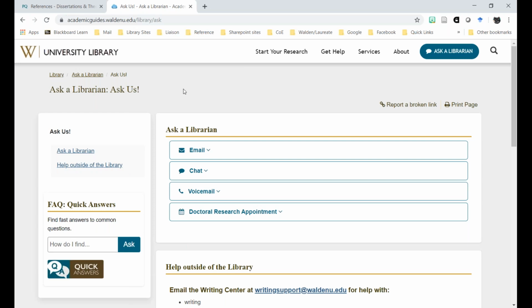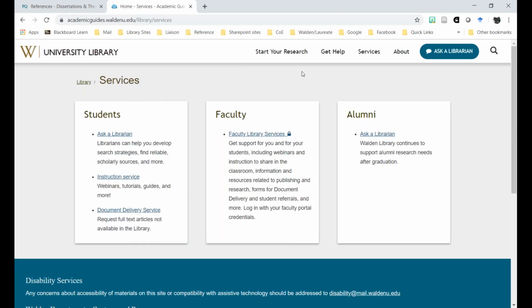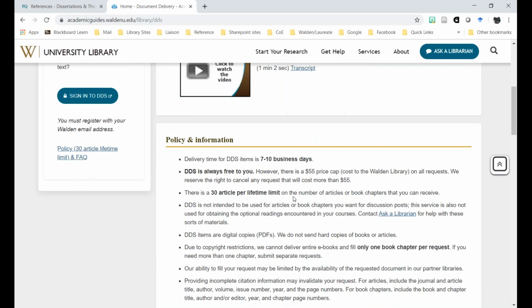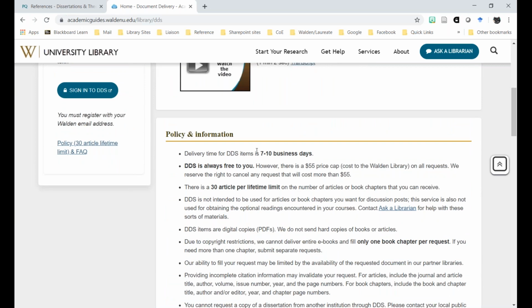If we can't find it for you, we'll send you to our document delivery service. The document delivery service is a service that the library has, and it's under services and then student services. This is where we will actually pay up to $55 to get an article for you, because we don't want you to lose out on research just because we do not have it. There are a couple of restrictions or guidelines you should be aware of. It does take 7 to 10 business days, and you will receive the item electronically. It's always free to you, but as I mentioned, we will only pay up to $55. So if it's more than $55, we may have to try to find a different way to access it.